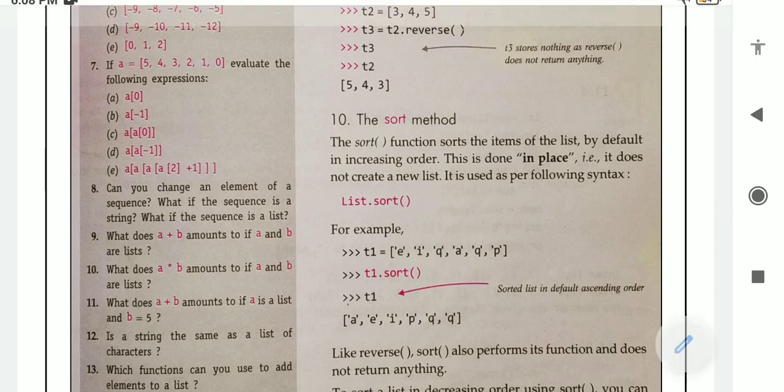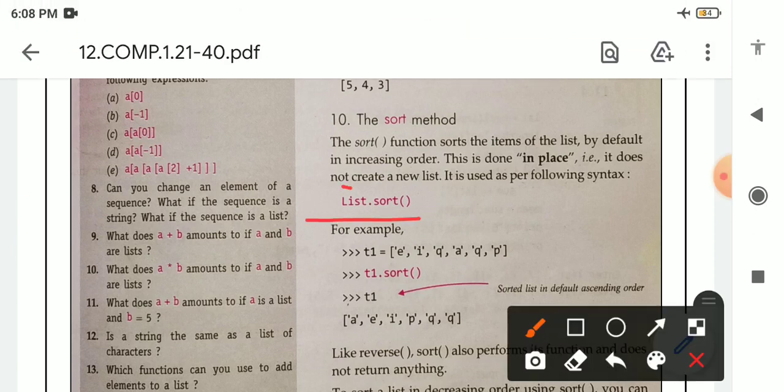See here, this is the syntax. First we write the list name, dot, sort, the method name, and it will not take any argument, so the parenthesis will be empty. So see this example. T1 is the name of the list. It contains these elements: E, I, Q, A, Q, P.